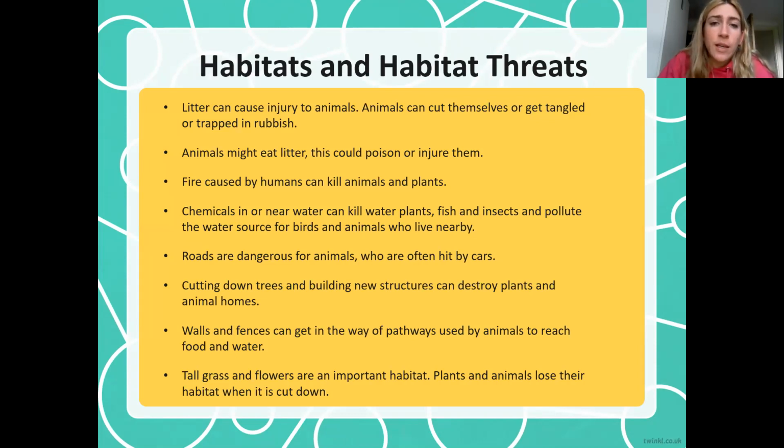Fire caused by humans can kill animals and plants. Chemicals in or near water can kill water plants, fish, insects, and pollute the water source for birds and animals who live nearby. Roads are dangerous for animals who are often hit by cars. Cutting down trees and building new structures can destroy plants and animal homes. Walls and fences can get in the way of pathways used by animals to reach food and water. Tall grass and flowers are important habitats. Plants and animals lose their habitat when it is cut down.